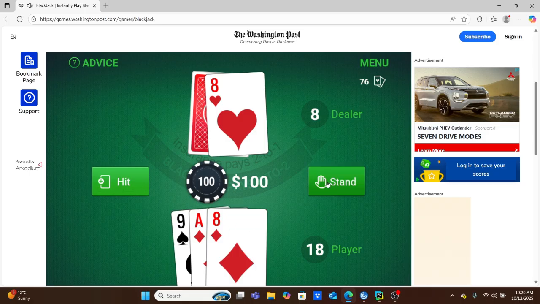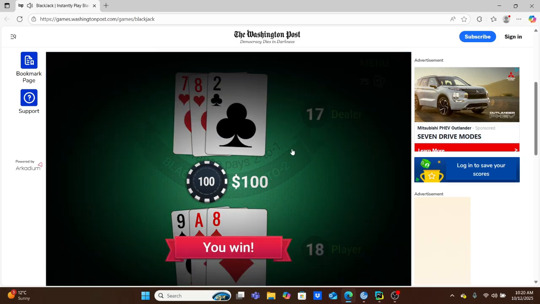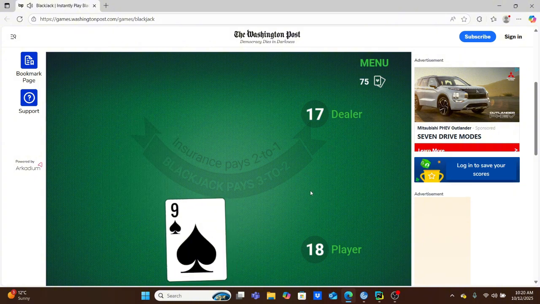I don't want to pick any card anymore. Then I pick stand, 15, 17, then I win. All right. So that's just an example of that. Let's leave it like that.